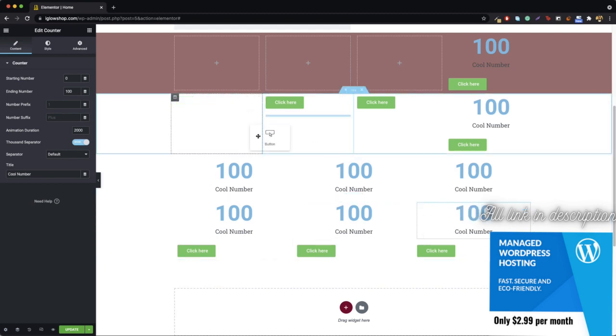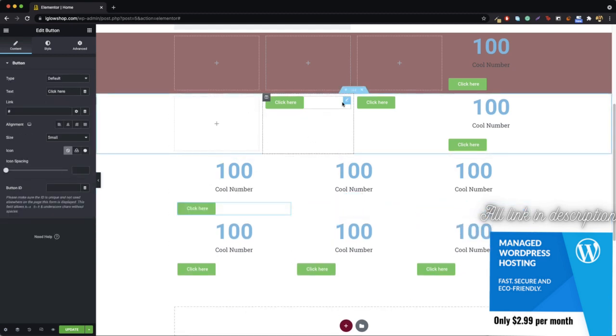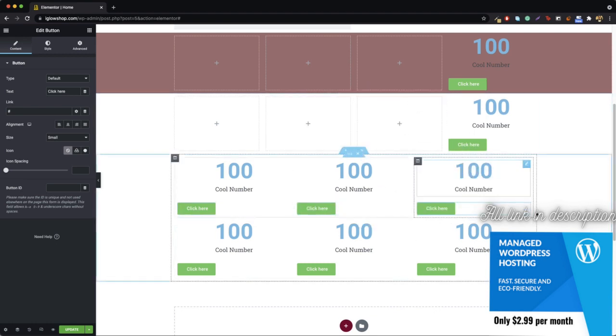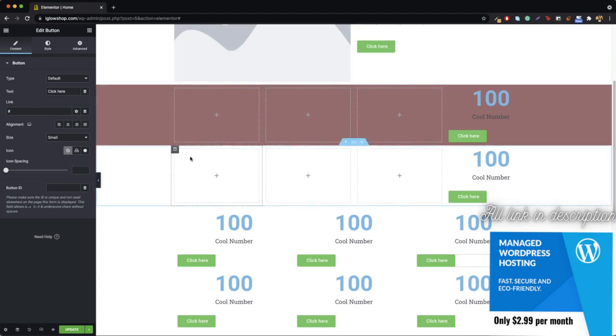Similarly, this button, let's just drag it and let's drop it here, and let's just drag it and let's drop it here, let's just drag it and let's drop it here. Now you can see how this is looking. So if we take a look at this particular diagram right here, now you can see I had to create 2 sections for this.